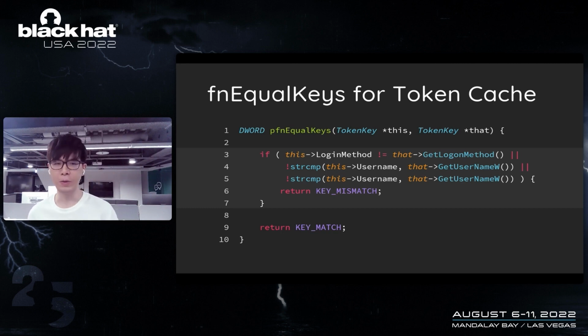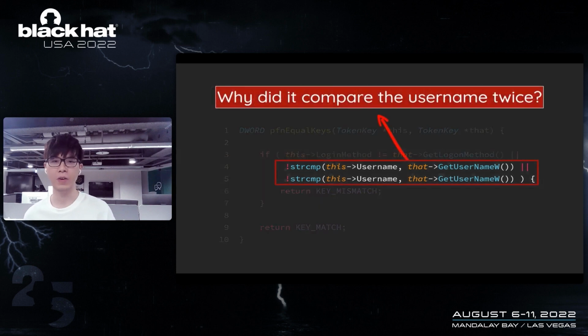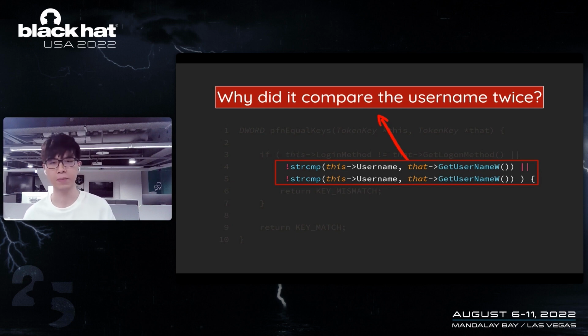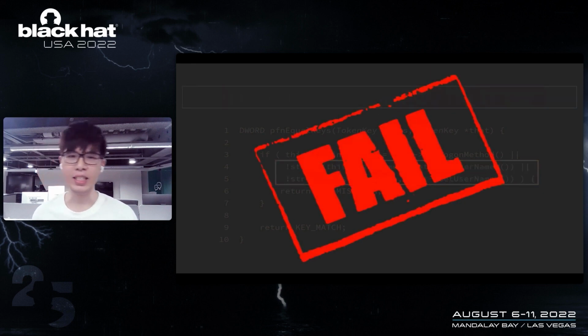You may be wondering, why did the function compare the username twice? I guess the original intent of IIS was to compare the password. However, the developer copied and pasted the code, but forgot to replace the name to the password. It's a big fail.